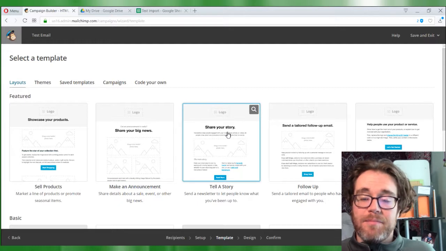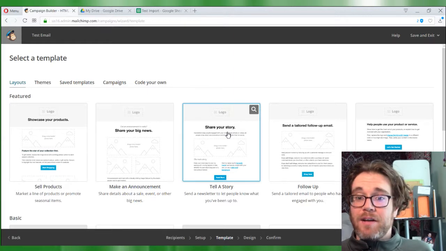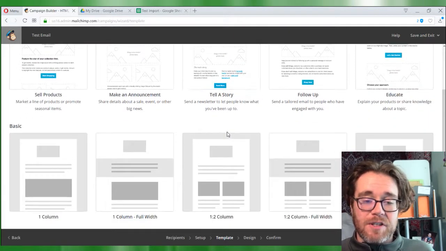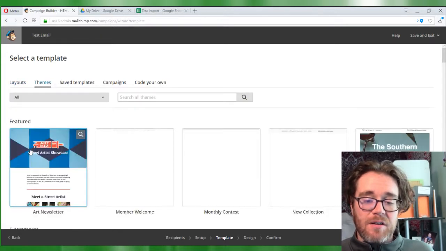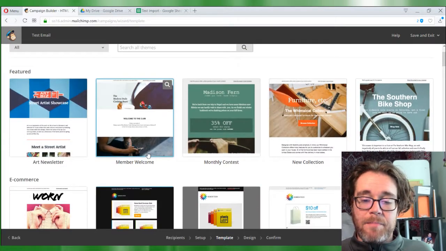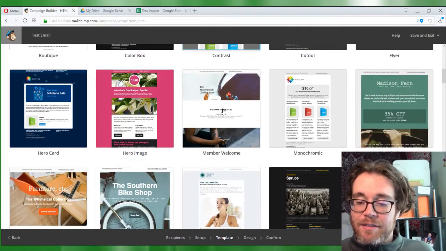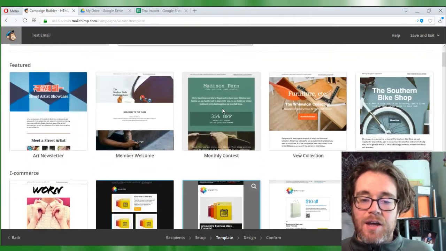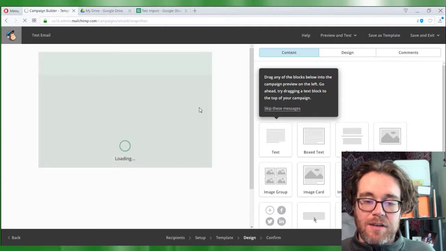You pick a template, right? The template is the structure of how your email is formatted, and also can include some different design choices. They've got some themes here that you can kind of pull from. Okay, so I kind of like this monthly contest thing because it's got green in it. You know I like that. That's on brand. And maybe we can just kind of adapt that to what we need.